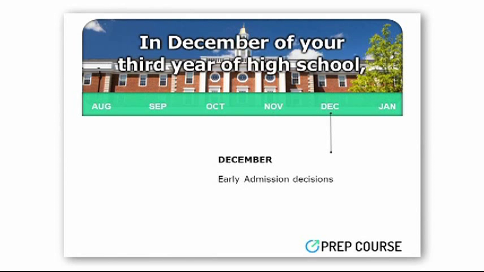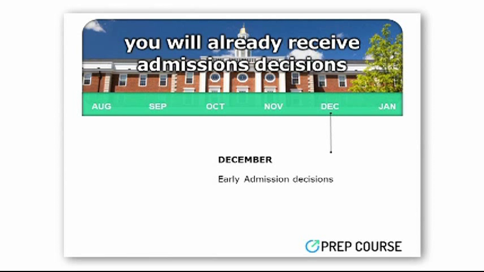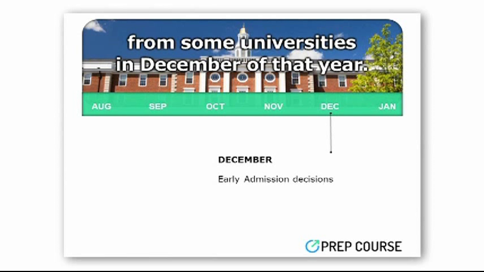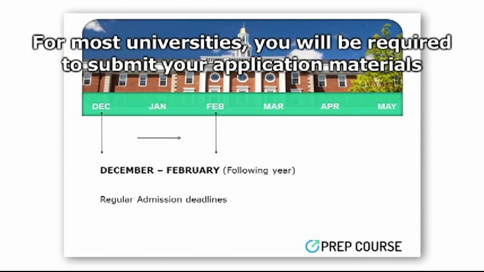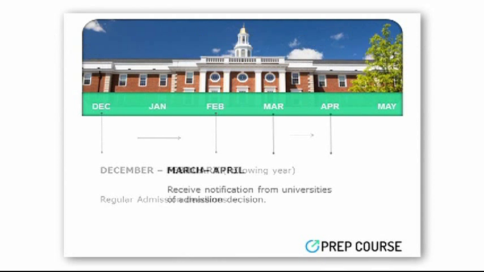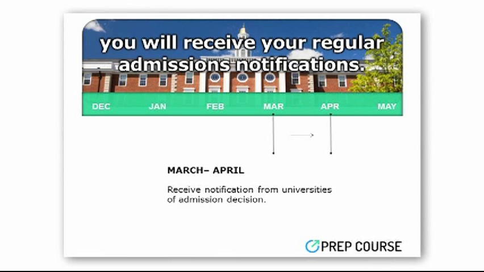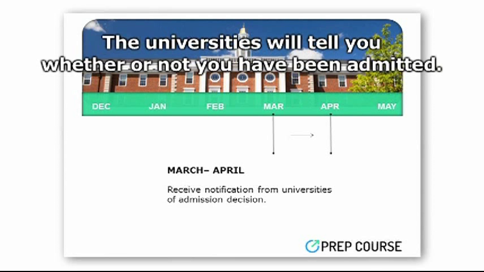In December of your third year of high school, if you did the early admissions process, you will already receive admissions decisions from some universities in December of that year. But for most universities, you will be required to submit your application materials during the regular admissions deadlines, which are from December to February. In March and April of the year after you've submitted your applications, you will receive your regular admissions notifications. So the universities will tell you whether or not you have been admitted.